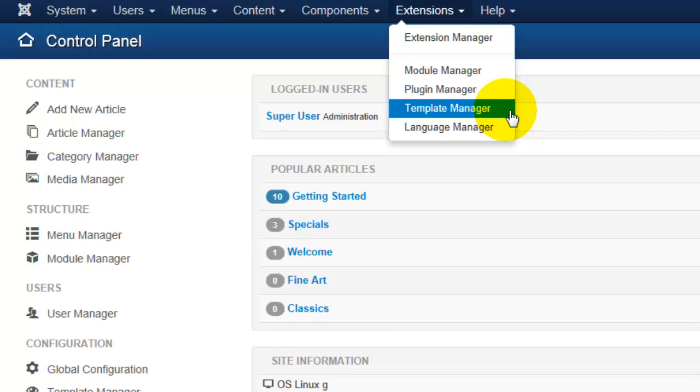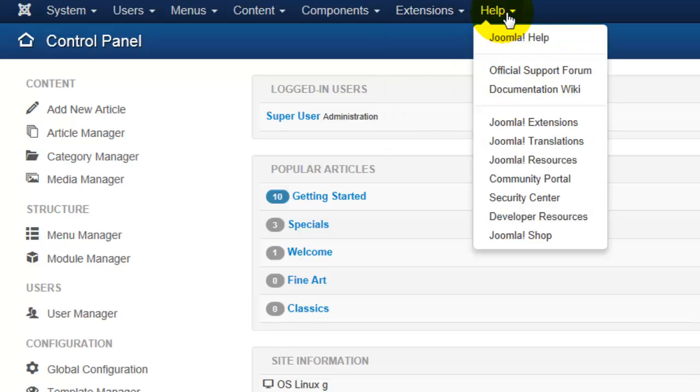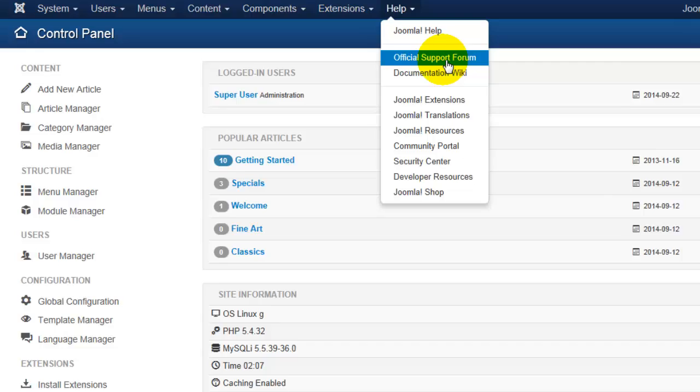Here you have your template manager, and this is also where you're going to be able to manage the design of your website, and you'll be able to add new templates. And the help menu is going to be helpful if you need help, if you need to find new extensions, if you need resources, if you want to get into the community, if you want to take a look at the forum and answer questions or ask questions. All of that you can jump to right from within your dashboard.